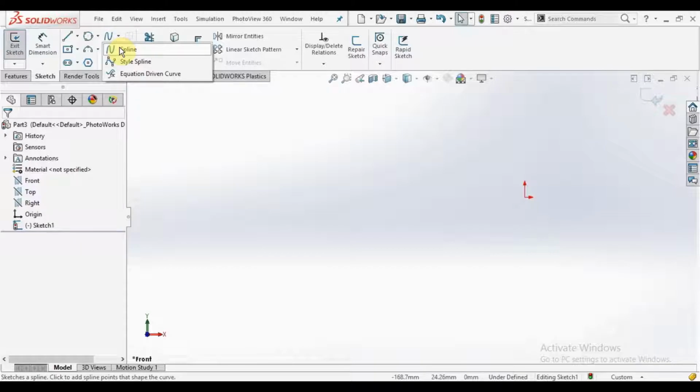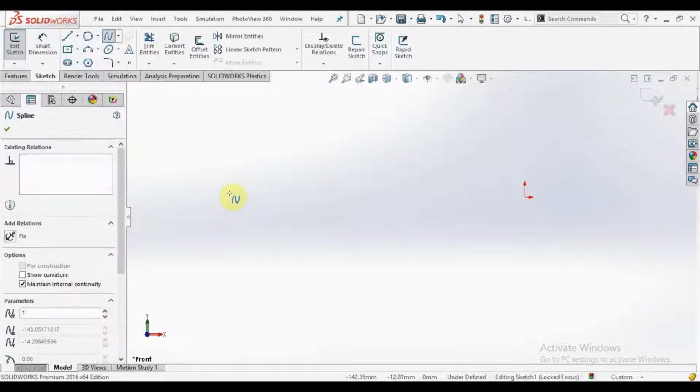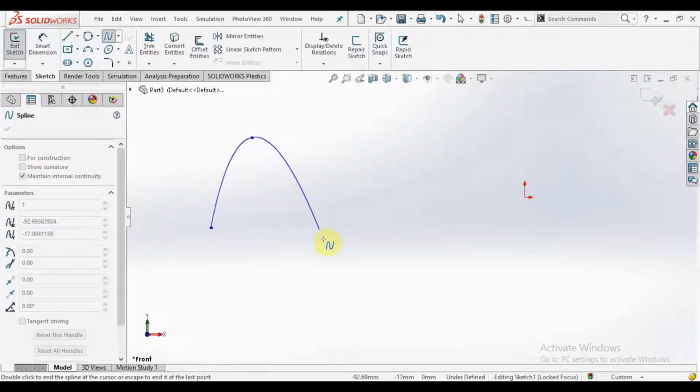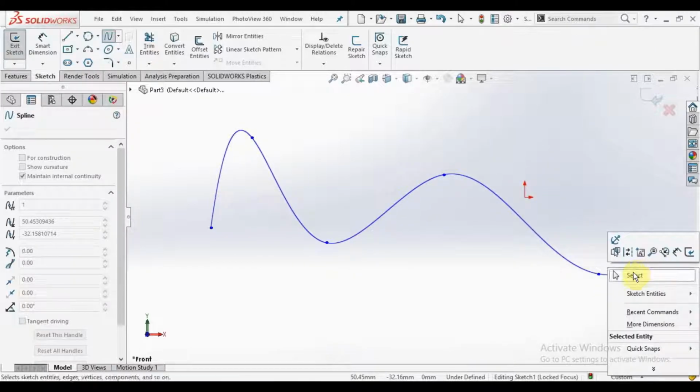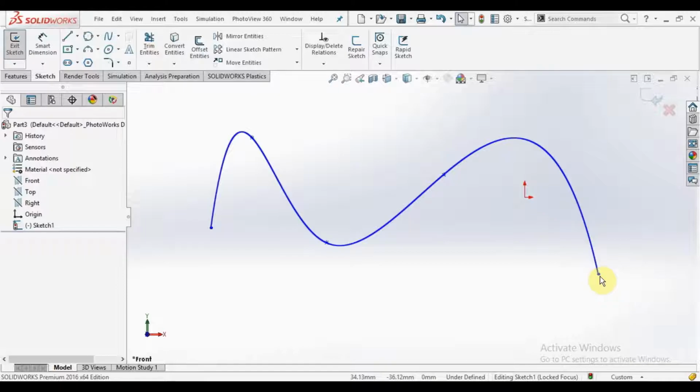So spline, which is a free line. Select the spline and give the point: 1 point, second point, third point, 4 point, 5 point. And to come out of the command, right click and select. So this will break the command from here.